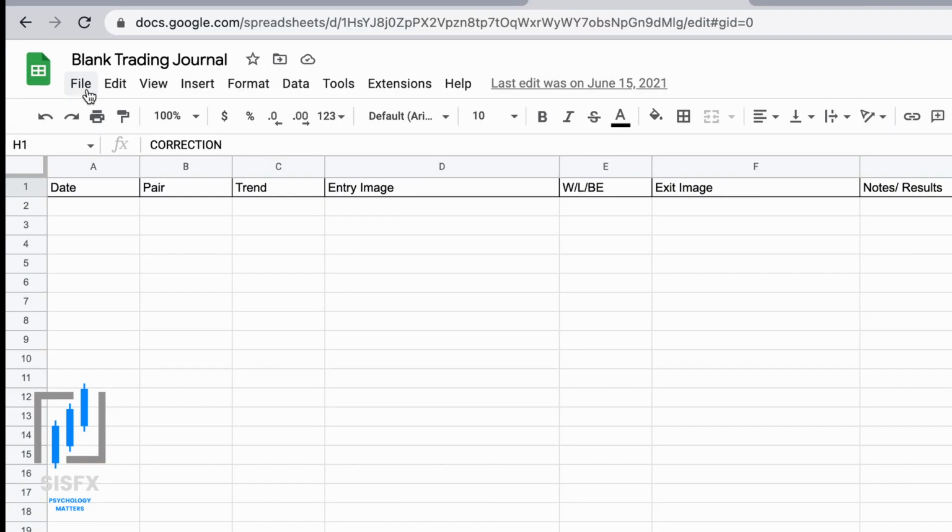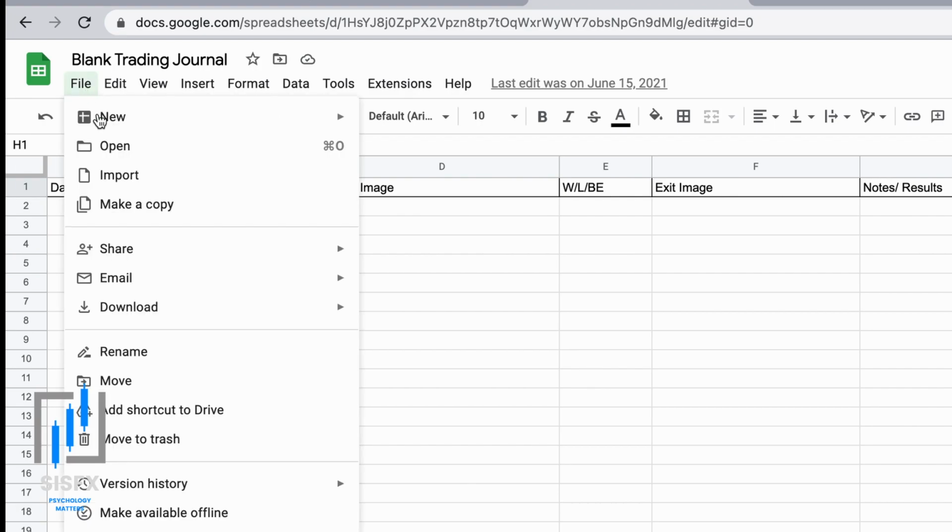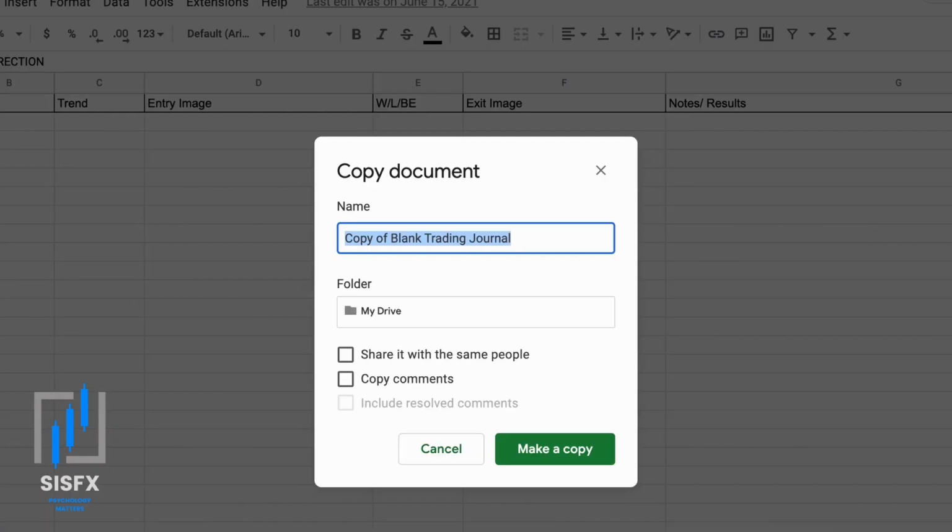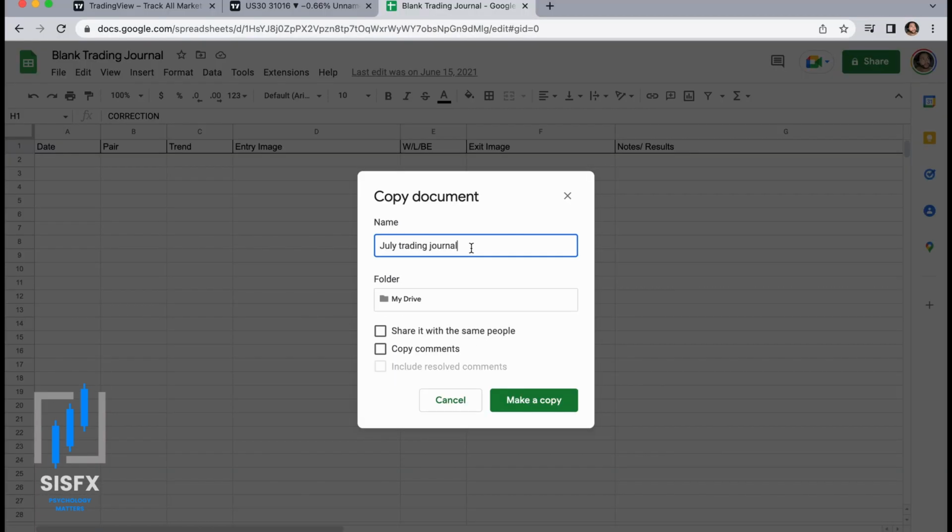Whenever I do it, me personally, I do it by month. So what I do is I go to file and make a copy. Let's say the month is July, and I put July trading journal. Guys, this is free to join. You don't have to pay for anything if you want to use Google Sheets. So you type in the month for the trading journal and you go ahead and make a copy.